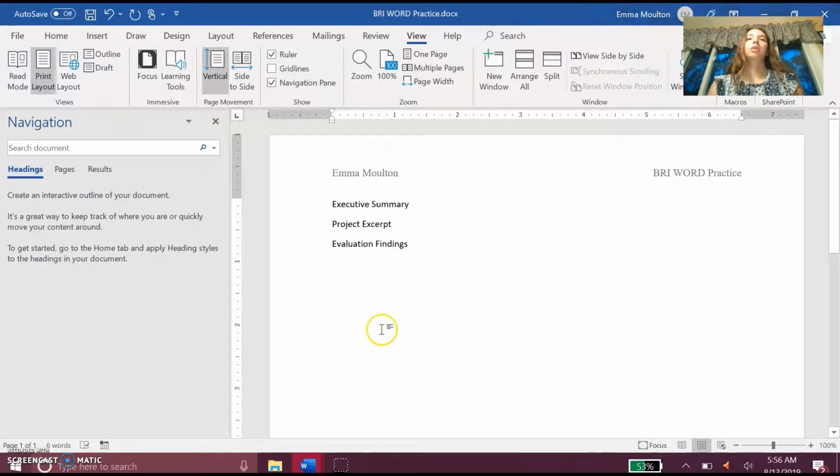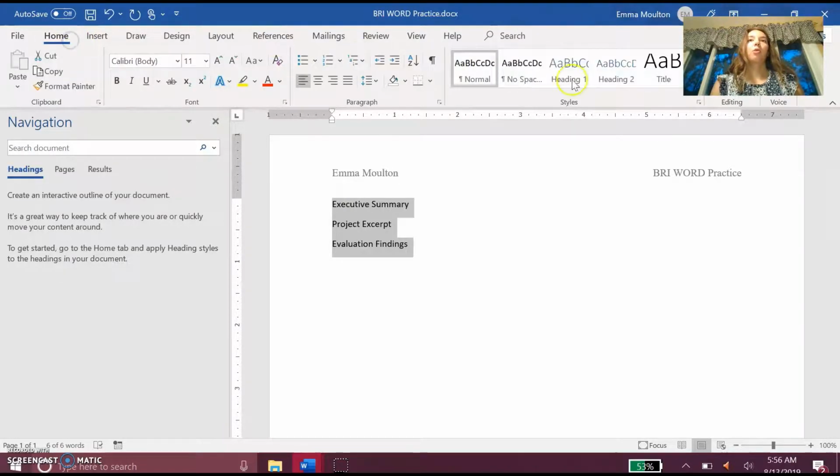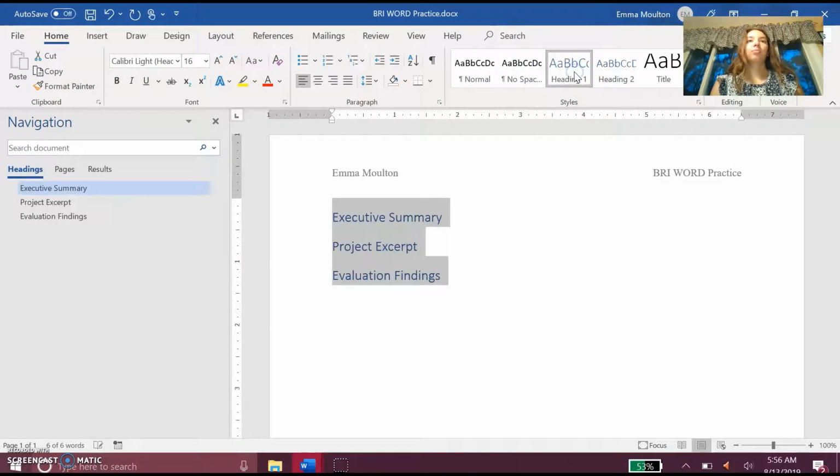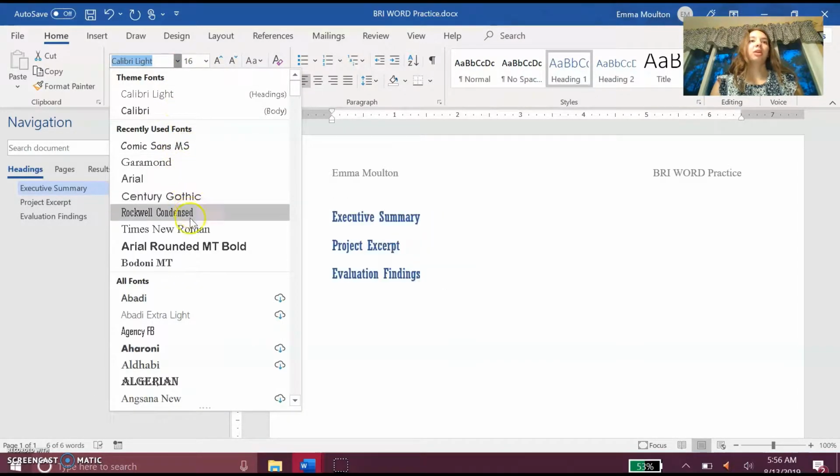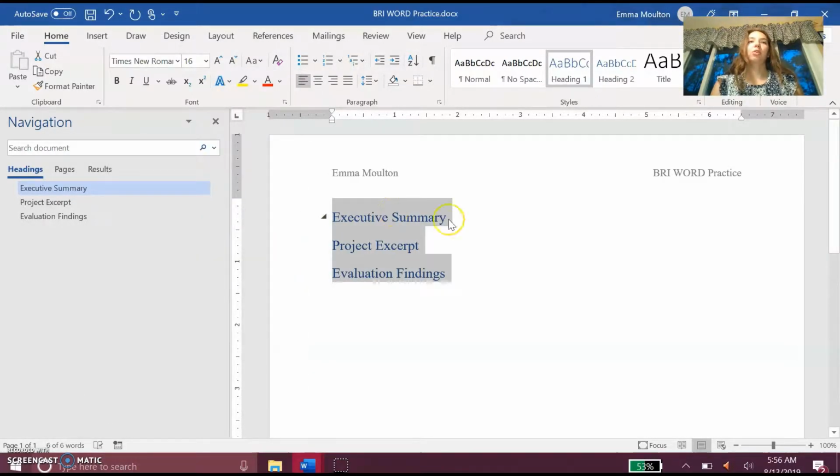So when you type them originally, they don't show up as headings, but you can simply highlight them, go to the Home tab, Heading 1, and then to keep Times New Roman consistent, we're going to change the font. So the font's the same throughout the entire document.